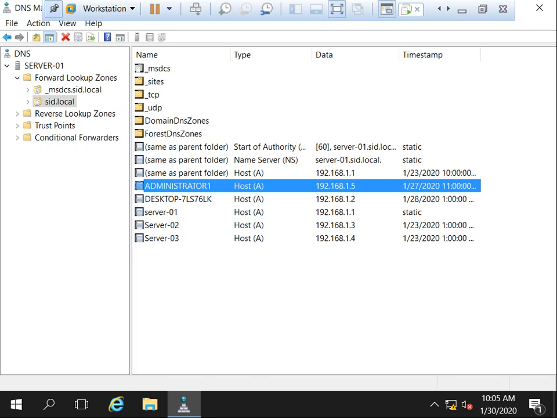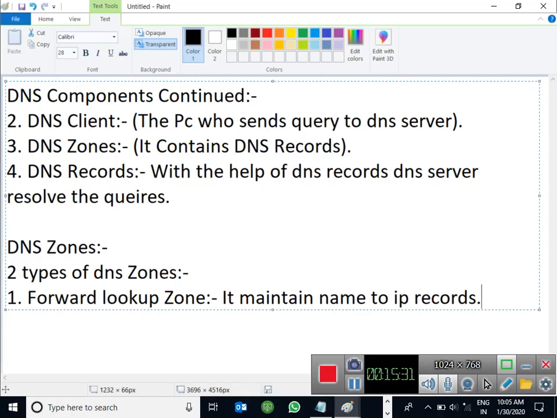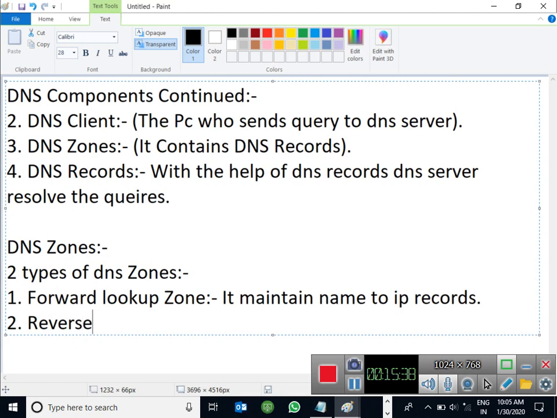Whatever system or server we need to add to the domain, the record is automatically created in the forward lookup zone. Understood? So we have the forward lookup zone, which maintains name to IP records. Number two, we have the reverse lookup zone, which maintains IP to name, vice versa.